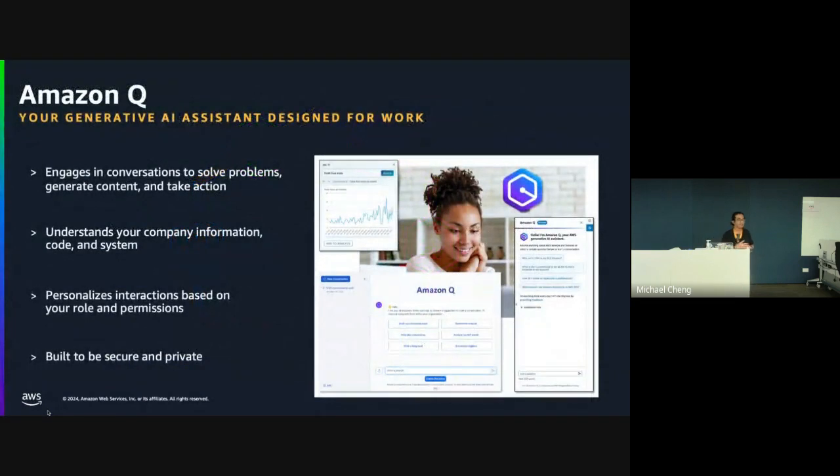Now, anyone here knows about Amazon Q? Right. Just one? Two. Okay, $25. No, just kidding. No.